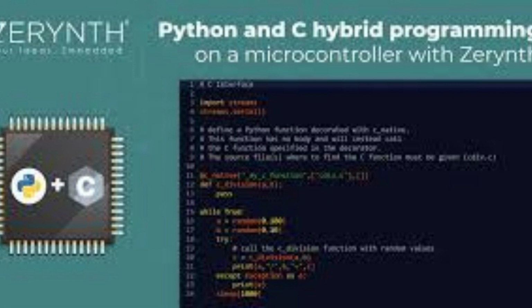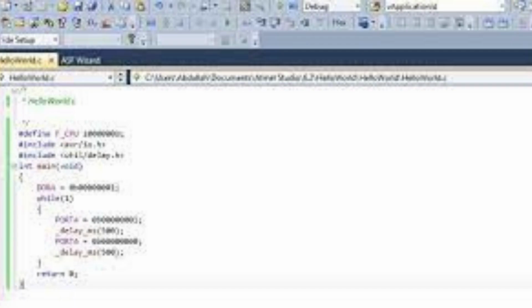Python. This is a high-level interpreted language that can be used to program microcontrollers, especially for rapid prototyping and testing. Basic. Basic is a simple, high-level programming language that can be used to program microcontrollers. It is often used for educational purposes and for simple projects where ease of use is a priority.